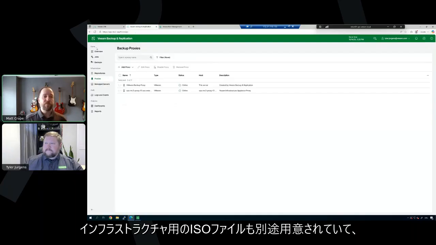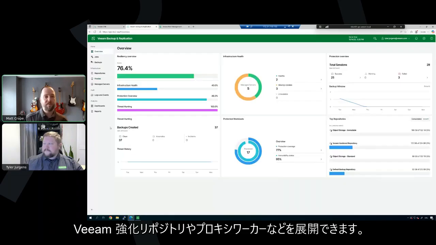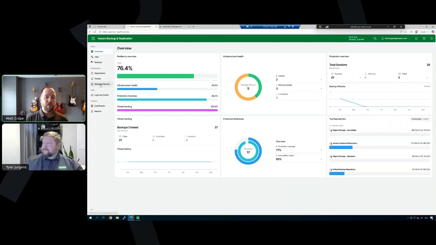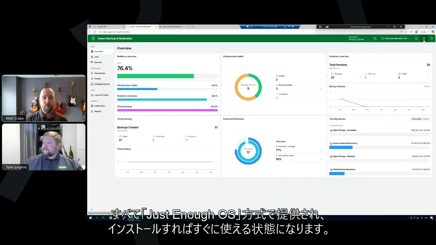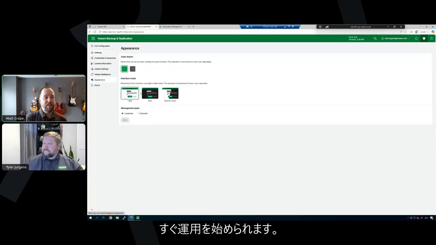There's a separate infrastructure ISO available that will let you do things like deploy the Veeam hardened repository, as well as things like the proxy workers. So these will be like the Linux-based proxies. They're all delivered with the Just Enough OS delivery system, and they're installed to basically be ready to go.